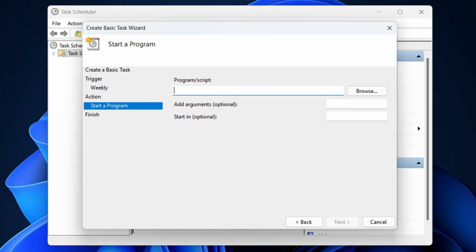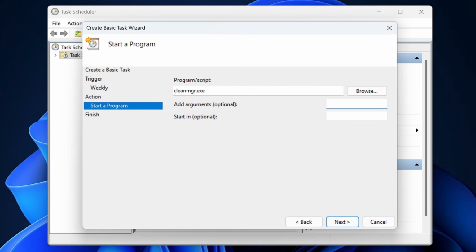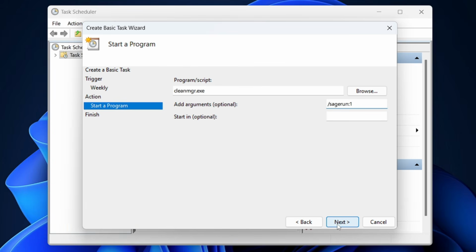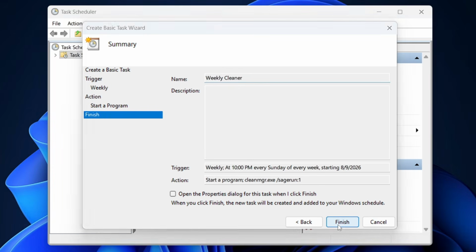In the program script, now we will be running the cleanmgr tool here. So type cleanmgr.exe. Alright, so this is the program script. This will be running this program. Then in the arguments section, you have to type /sagerun:1. And this command basically indicates that it will be running in the background. Once you have created it, now you can click on next, finish.